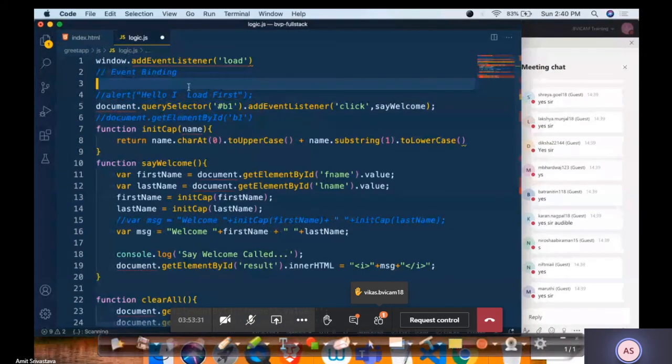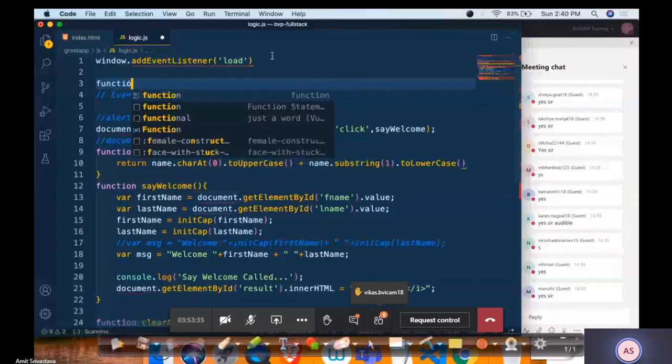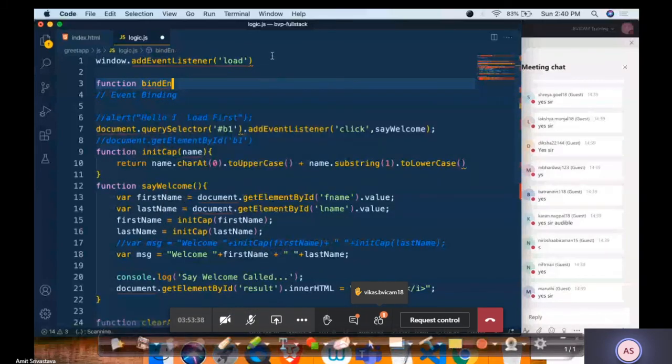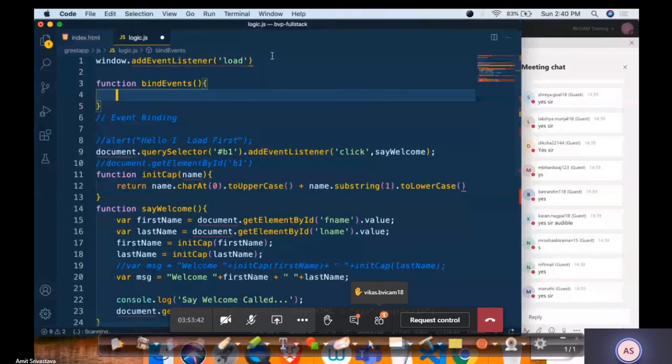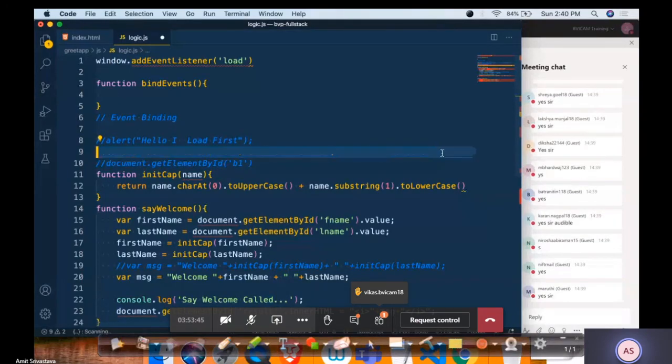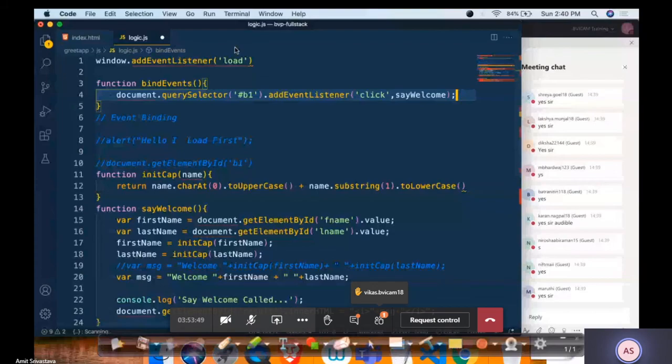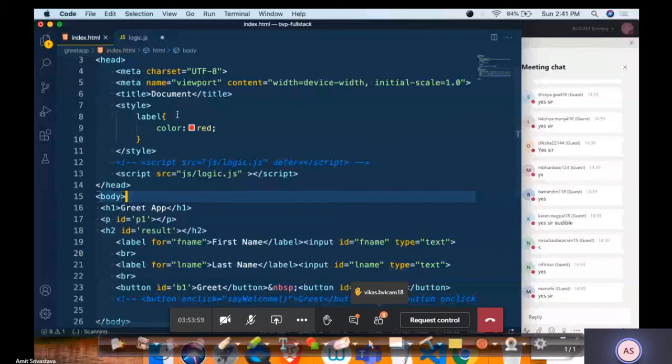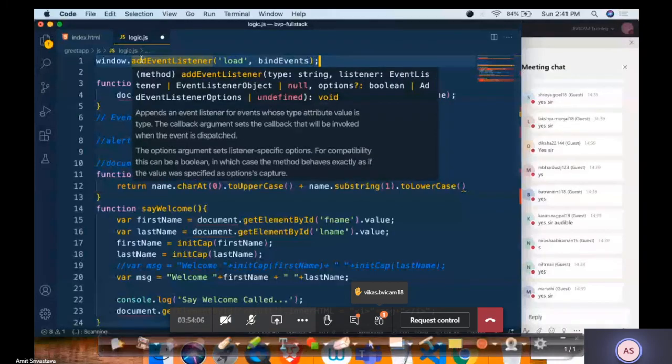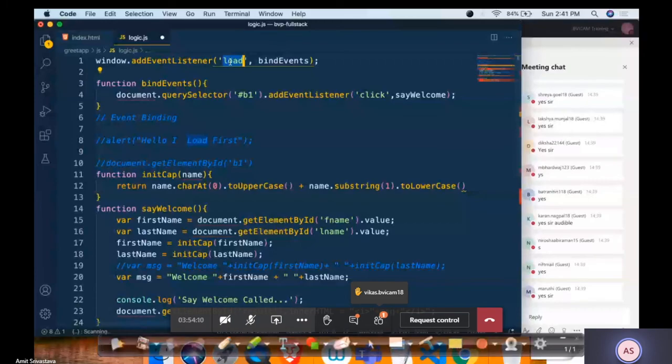So what I will do is write this code in a special function, and I named it bindEvents, because this function is responsible for binding the event. I copy this stuff, cut it from here, and paste it there. Makes sense? And on load, I will call bindEvents. Now it is much clearer. When index.html is there, it reads the script tag and goes to logic.js. Logic.js line number one says, I will not run anything until the window is loaded. Once the window is loaded, I call bindEvents. Then the B1 button is present, so I fetch B1 and attach the event. I hope this is clear for everyone.